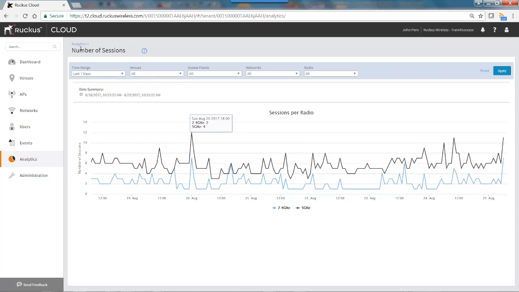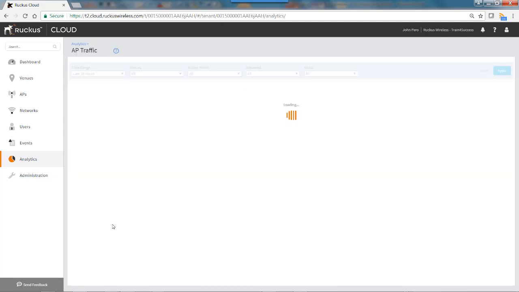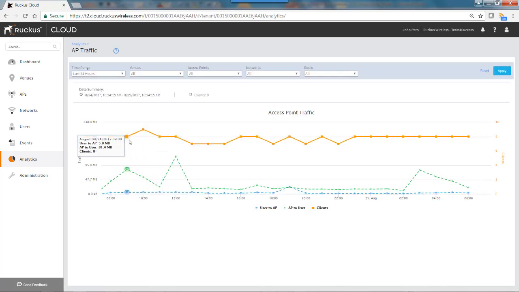If I go back to Analytics again, I can look at AP traffic, or I can look at the top number of AP reboots. So let's look at AP traffic first. On the top, we have the number of clients and the amount of traffic on the left over here. On the bottom, we have user to AP and AP to user, and also, as I mentioned above, the client. So that's what the different color graph on this shows.